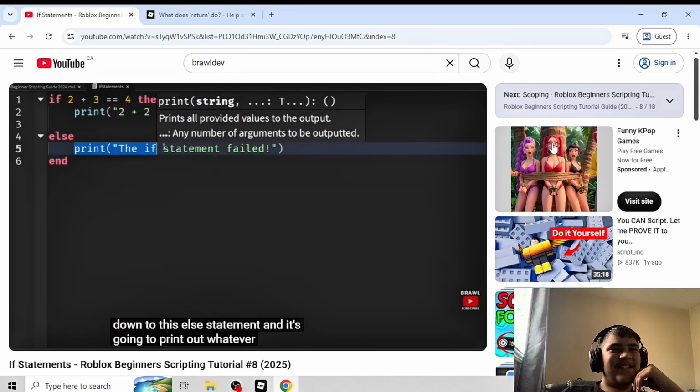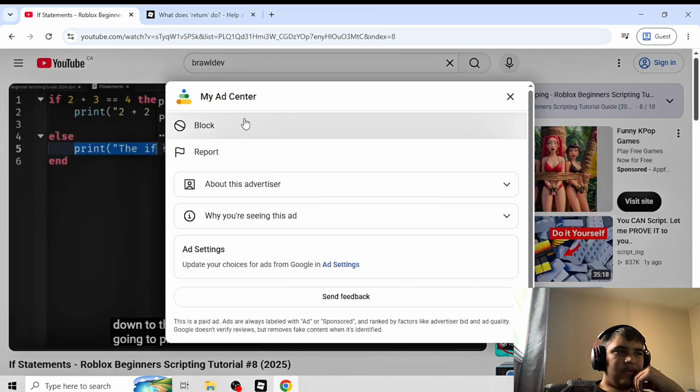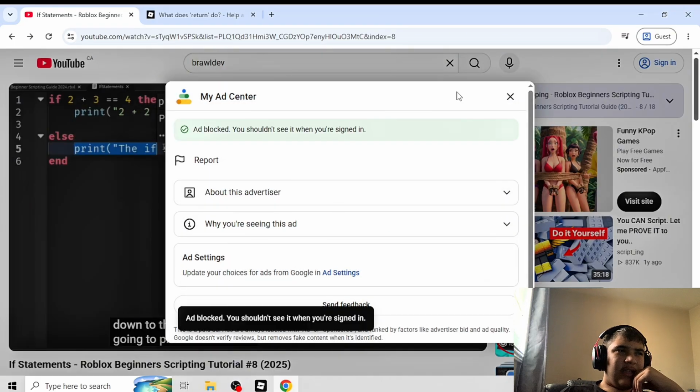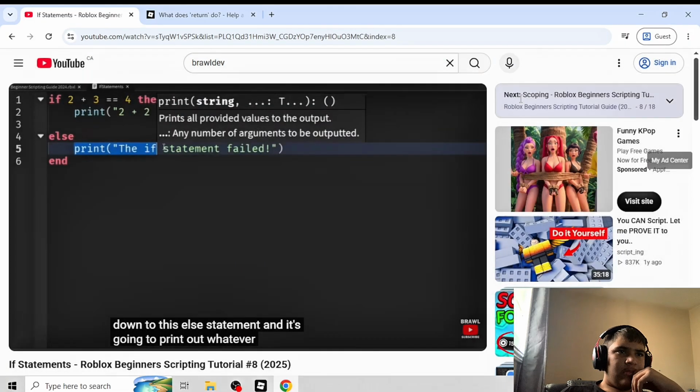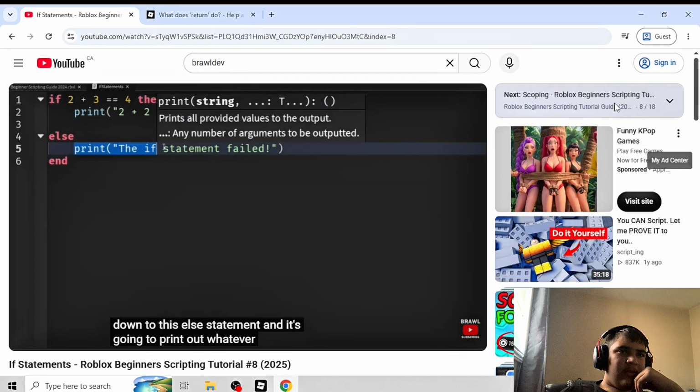I can't lie, bro, I want to get rid of this ad. This ad is actually... Bro, how do I get rid of this ad? I don't want to see this ad, man.